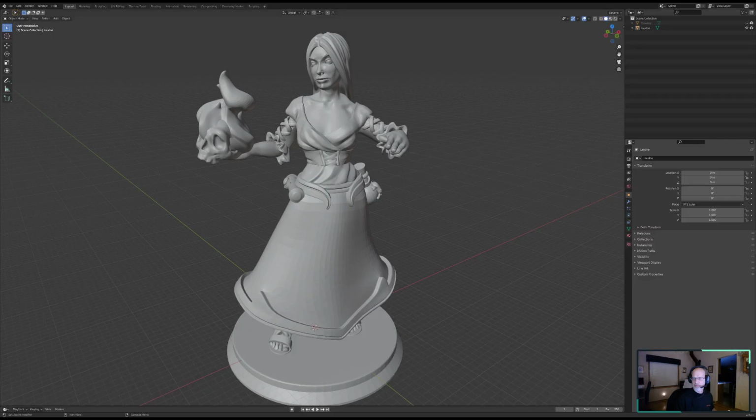And we appear to not have a capture. Let's remedy that. That's better.